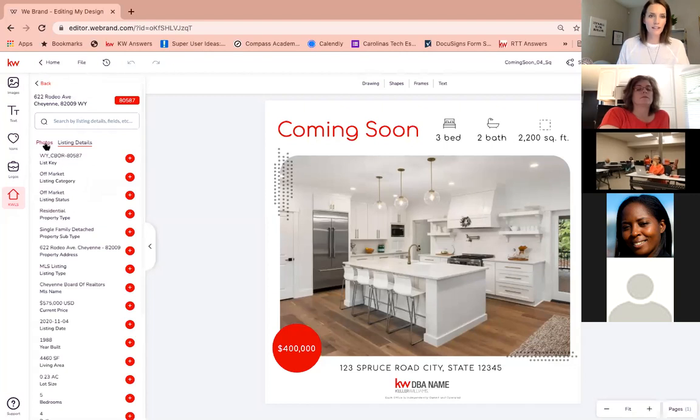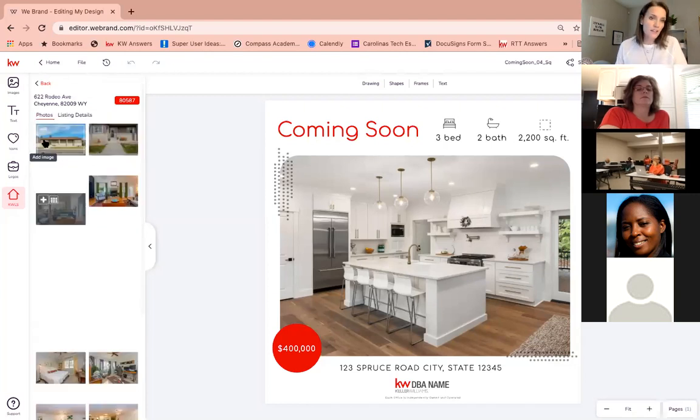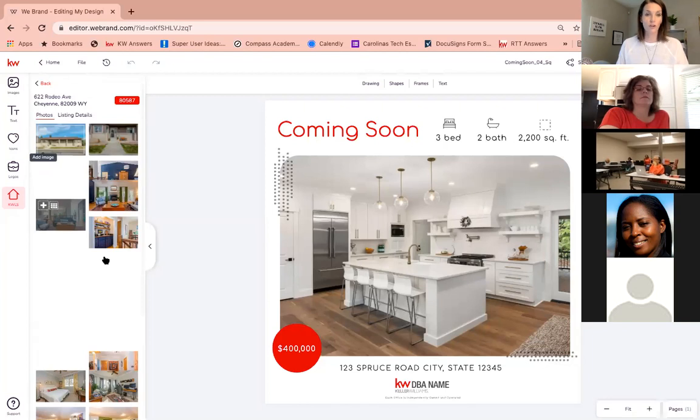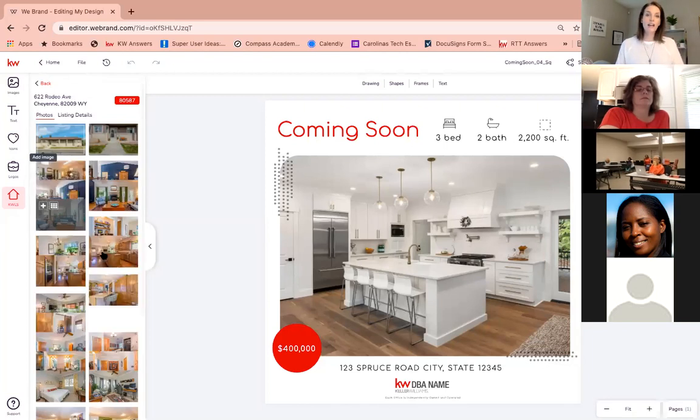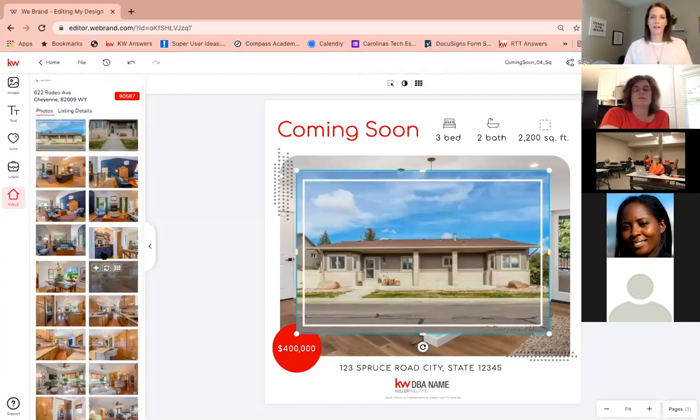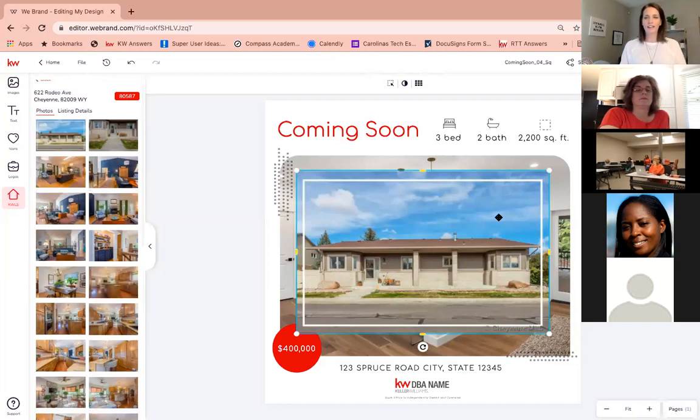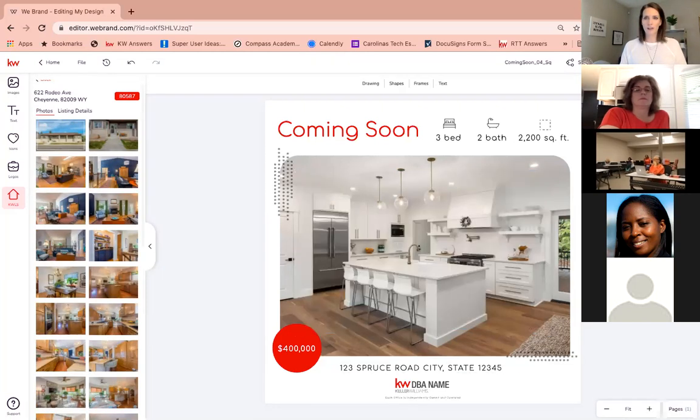A couple things that I like to be able to do is if I click on the photos, all of the photos load right here. I can add the photo a couple different ways. I can click on it and it'll drag it right in here. I'm going to get rid of that one because we want to actually switch it out. So we'll pick, this looks like a nice photo.